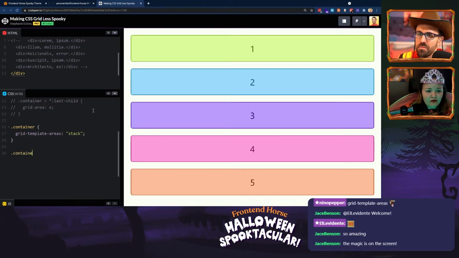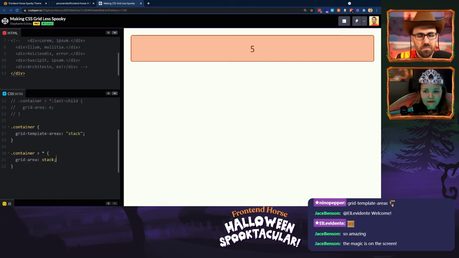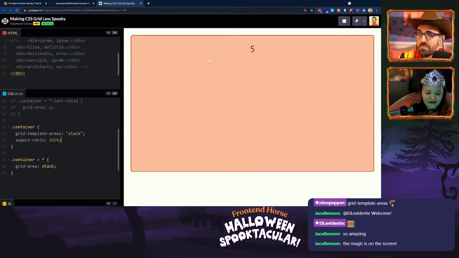Then we're going to follow that up by defining that each of the direct children of this container all take up that single grid area. Now, since they're numbered, you can see that they've all stacked on top of each other and they're all occupying the full grid space. Now, hopefully this works in your browser. I just realized since it's beaming over to you, hopefully your browser is supporting. Yep, we're good to go.